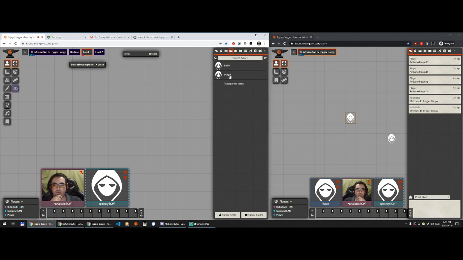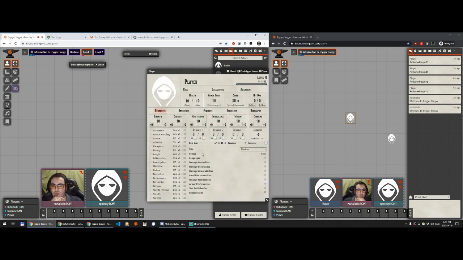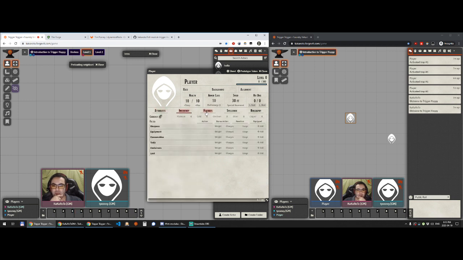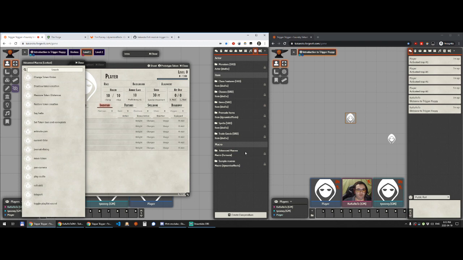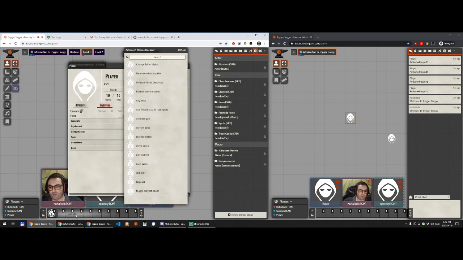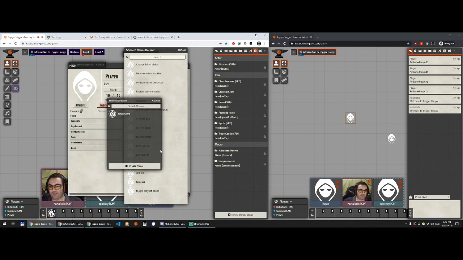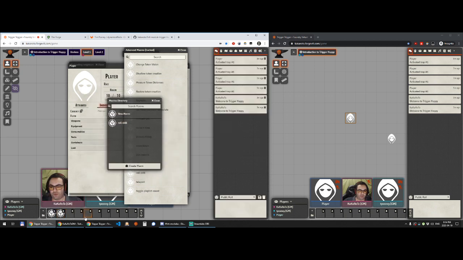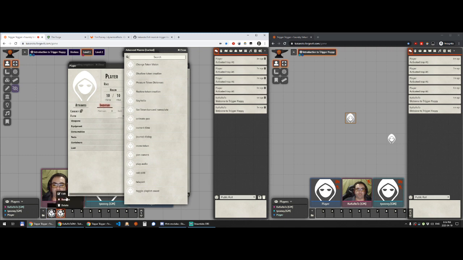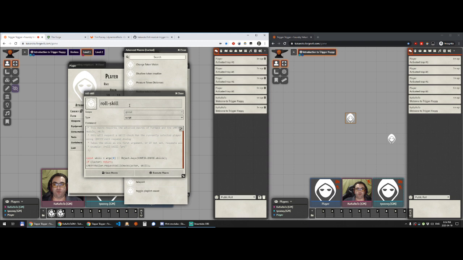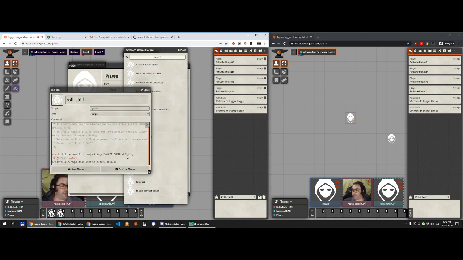Let's see if I can do that. I have never done this, but is there a way to... No, we can't drag and drop those. Oh wait, I think I have actually in the macros from Furnace a roll skill. Yes, there you go. I can just import it and then drag and drop it here. So this is what I discussed before about using the advanced macros from Furnace. If I do slash roll skill, this is what Furnace gives you.